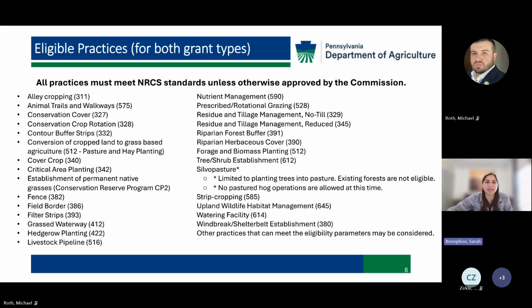Yeah, thanks, Mike. So just to give everyone an idea of what practices we're talking about as being eligible for both of these sub grant types that we've just discussed, here's a list. It's certainly not totally exhaustive, but these are some of the main items we think folks should be applying for through the Sustainable Ag Grant. All practices being installed and implemented through this grant need to follow NRCS standards, unless the commission has our own set of standards that could be followed.